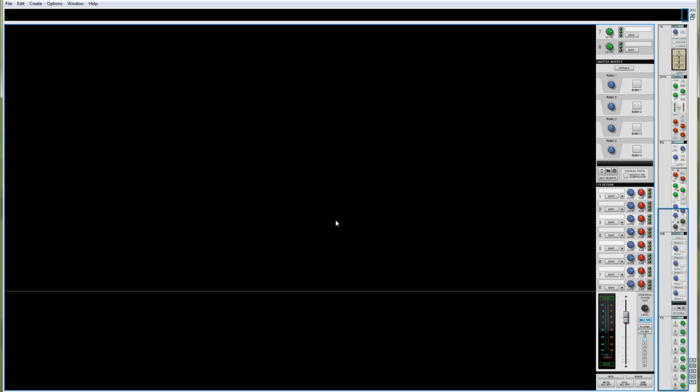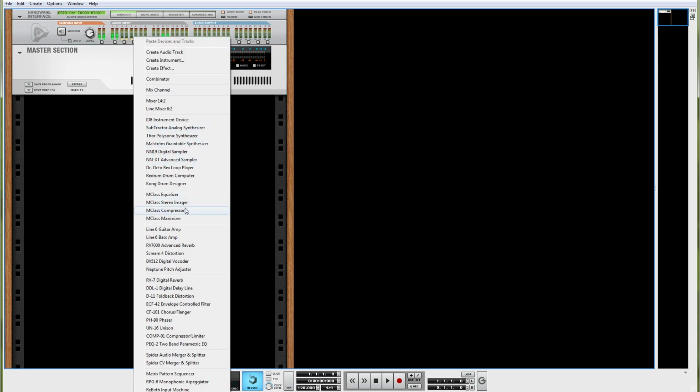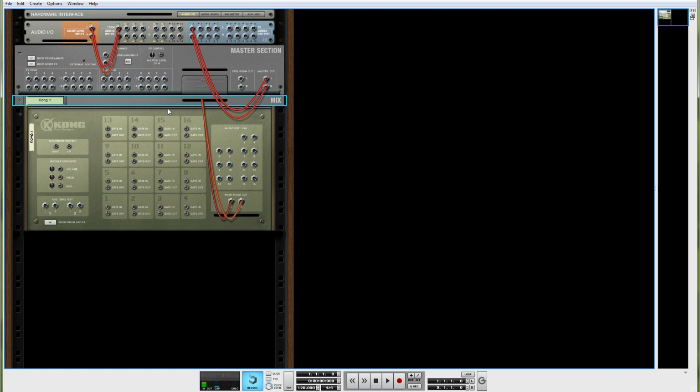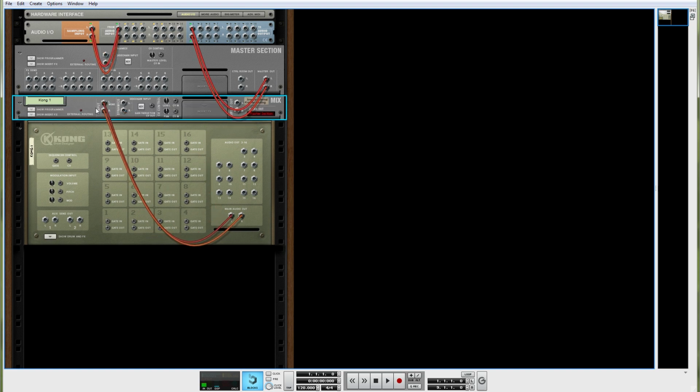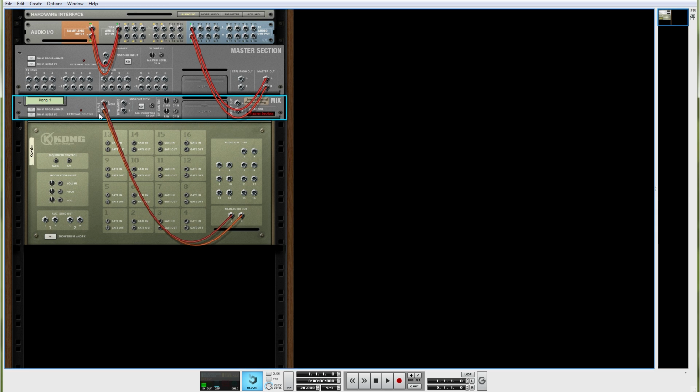So let me just show you a couple of things. If you create any device, say create a Kong, it automatically adds this mix channel here. You can see on the back how it's wired up. The main out goes into the mix channel, which adds a strip to the big mixer over here for every mix channel you add to the rack.